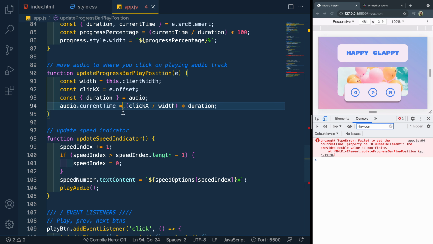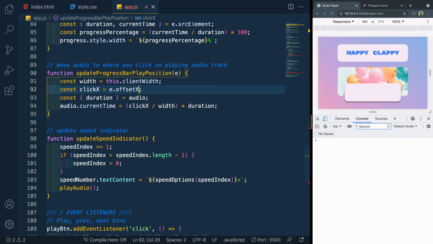Audio.currentTime. And we need to set this as offsetX. I think that's the problem. So let's come here, play again. We should be able to click. Yeah, and it updates for us. Cool. All right, I'm going to go ahead and mute my computer so you don't have to hear that horrendous sound. Okay, cool. So that is now working.